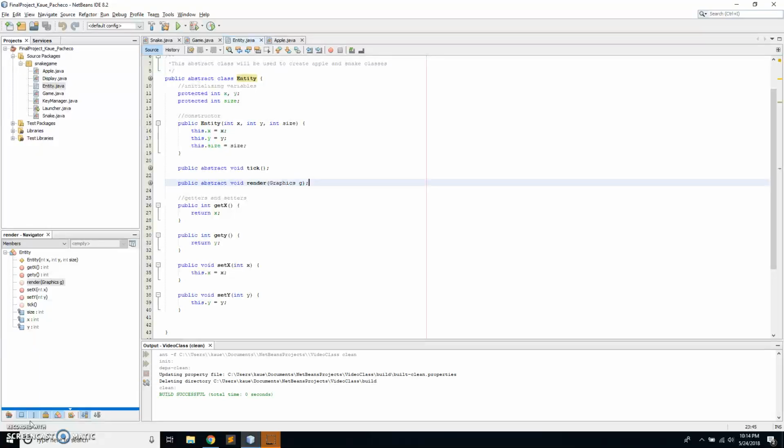So I created an entity class, and I made this class abstract. Why? Because abstract classes cannot be initialized. They cannot be created. You cannot create an object that comes from an abstract class. It must come from a normal class, not abstract. Abstract classes you can use to create other classes, and then those classes are going to create the objects that you can use in your program.